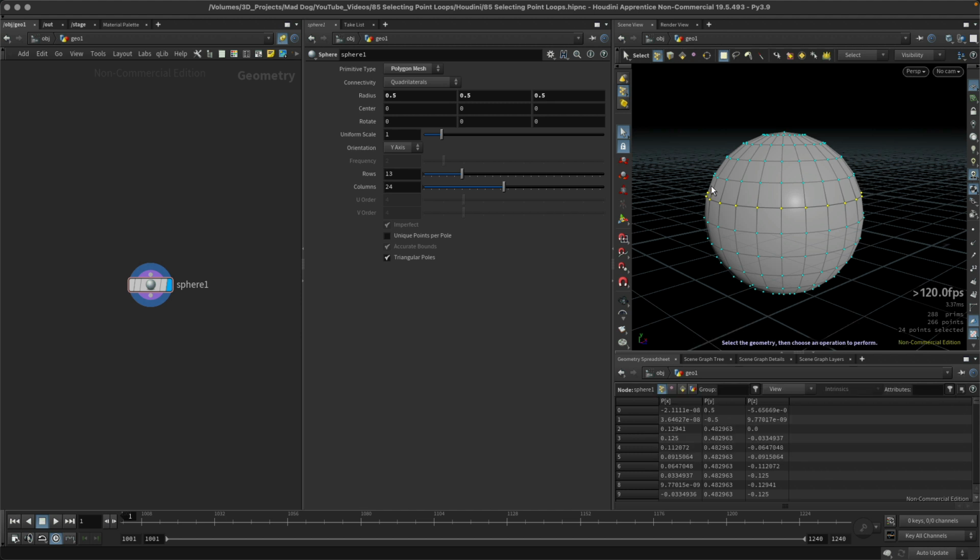straightforward-ish. The difficulty I have is at selecting edge loops, selecting primitives, selecting points. They all seem to have a different process, which makes it a little bit more complicated. But I hope that has helped a little bit.